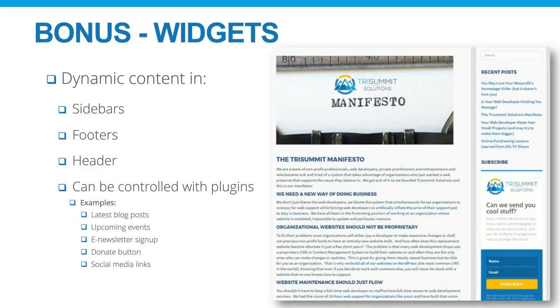A little bonus is widgets. So widgets are another thing you can do within WordPress, and that is little pieces of code that you can put on different areas of your website. So on our website here, this is our blog post with the manifesto. Over on the right side is the right sidebar.